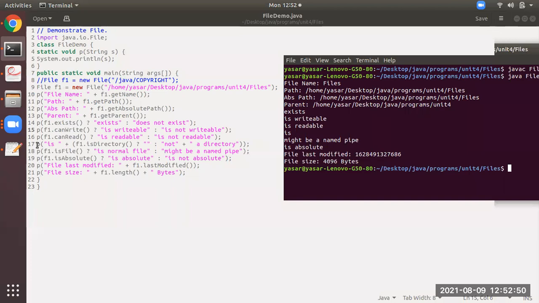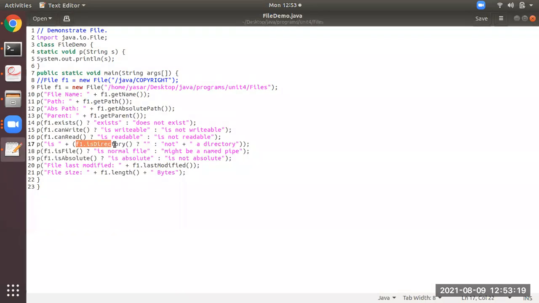See, the 17th one, sorry, after that it is concatenated. f1.isDirectory. A directory means it is a folder or a file that it will check. So it is a folder. So due to that, you see this is the first option, space. Okay, nothing is over here. It is a space. After that it should concatenate this a directory, but I don't know why it is not giving this message.